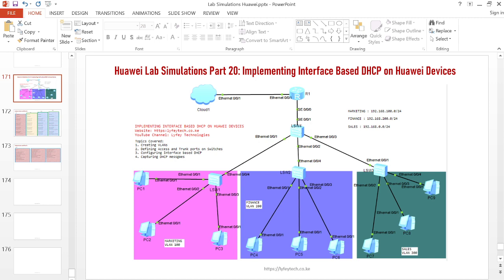And it's commonly used to assign the parameters. For example, the IP address, the domain name, the gateway, the DNS IP. All these parameters can be assigned to networking devices, mainly the networking hosts, dynamically using DHCP.